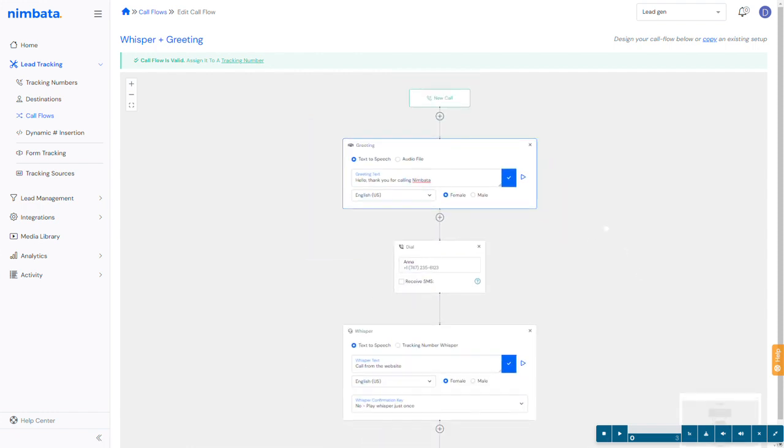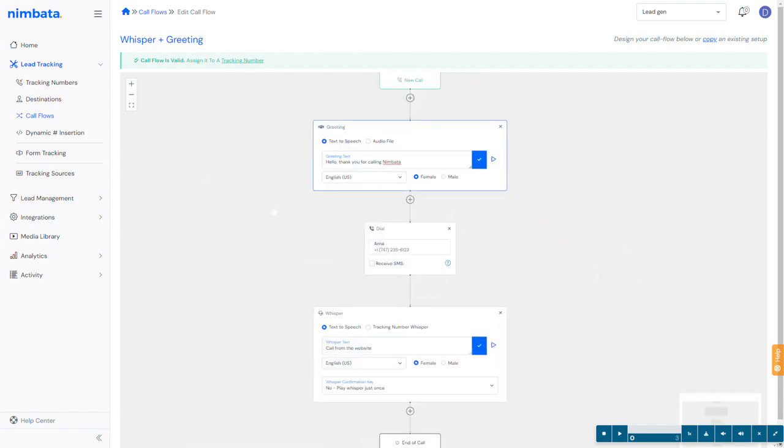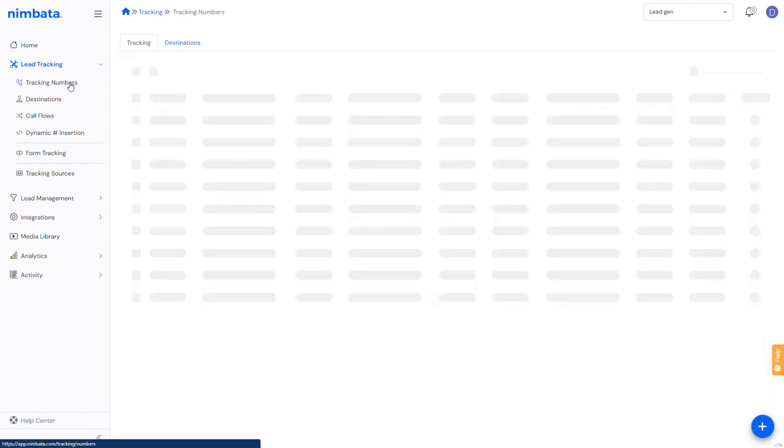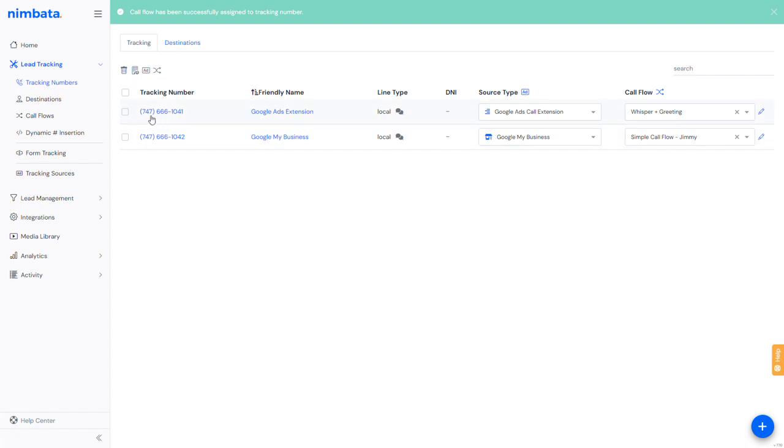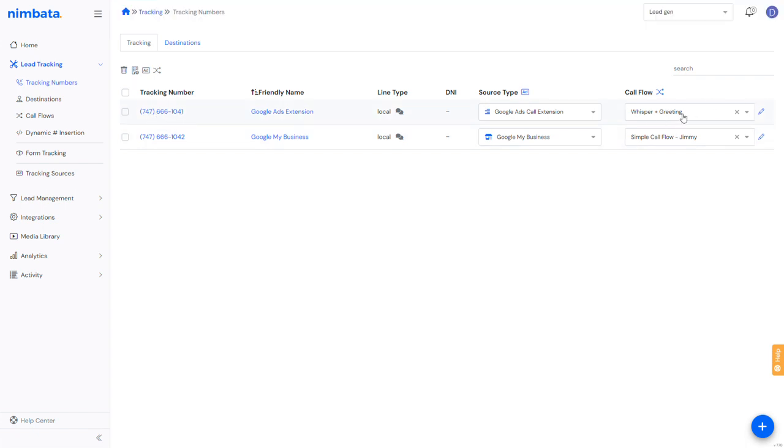Now once you're happy with the call flow and you're all set, head over back. As mentioned, everything is saved, so head back to tracking numbers, choose the tracking number that you want the call flow to be applied, select it from the list, and you're good to go. 474-666-1041 will now use the Whispers plus Greetings call flow.